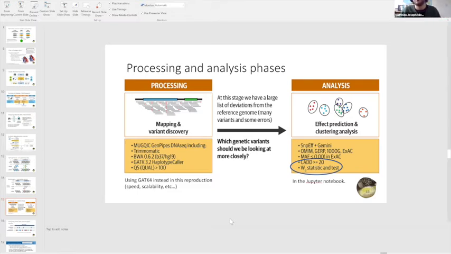Then tools like 1000 Genomes and EXAC, these kinds of databases, now you would use GNOMAD, are used to filter out anything that's common. So anything that's above 1% just gets stripped out of the data. We want to only focus on what's rare, okay?